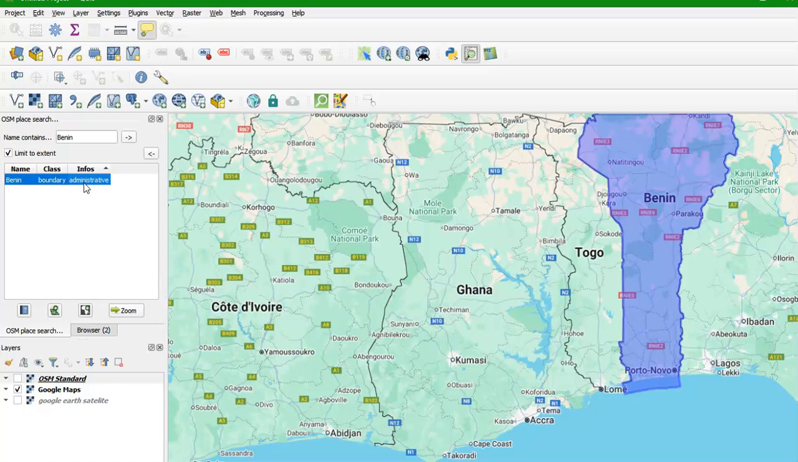So in our next tutorial, we are going to go into how to create a very nice and good looking study area map.